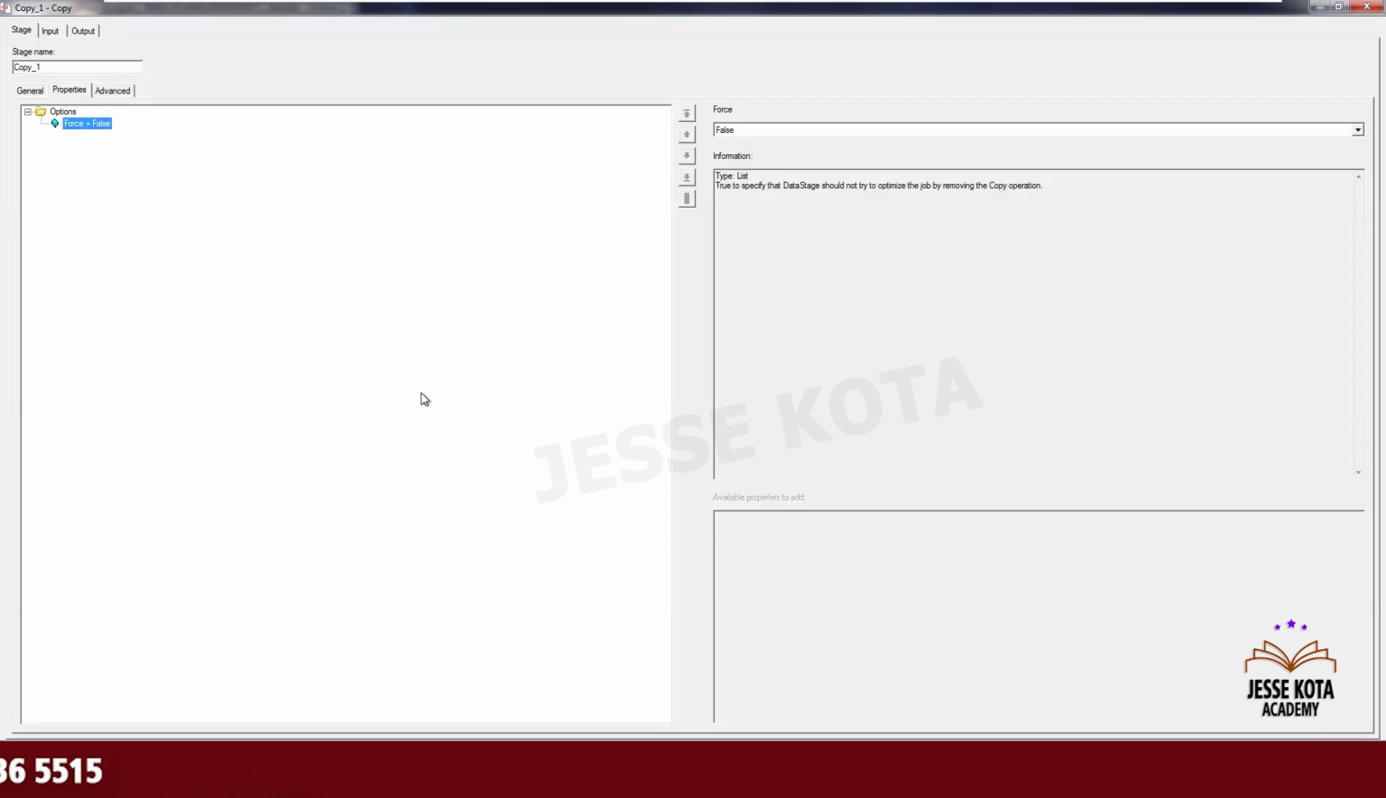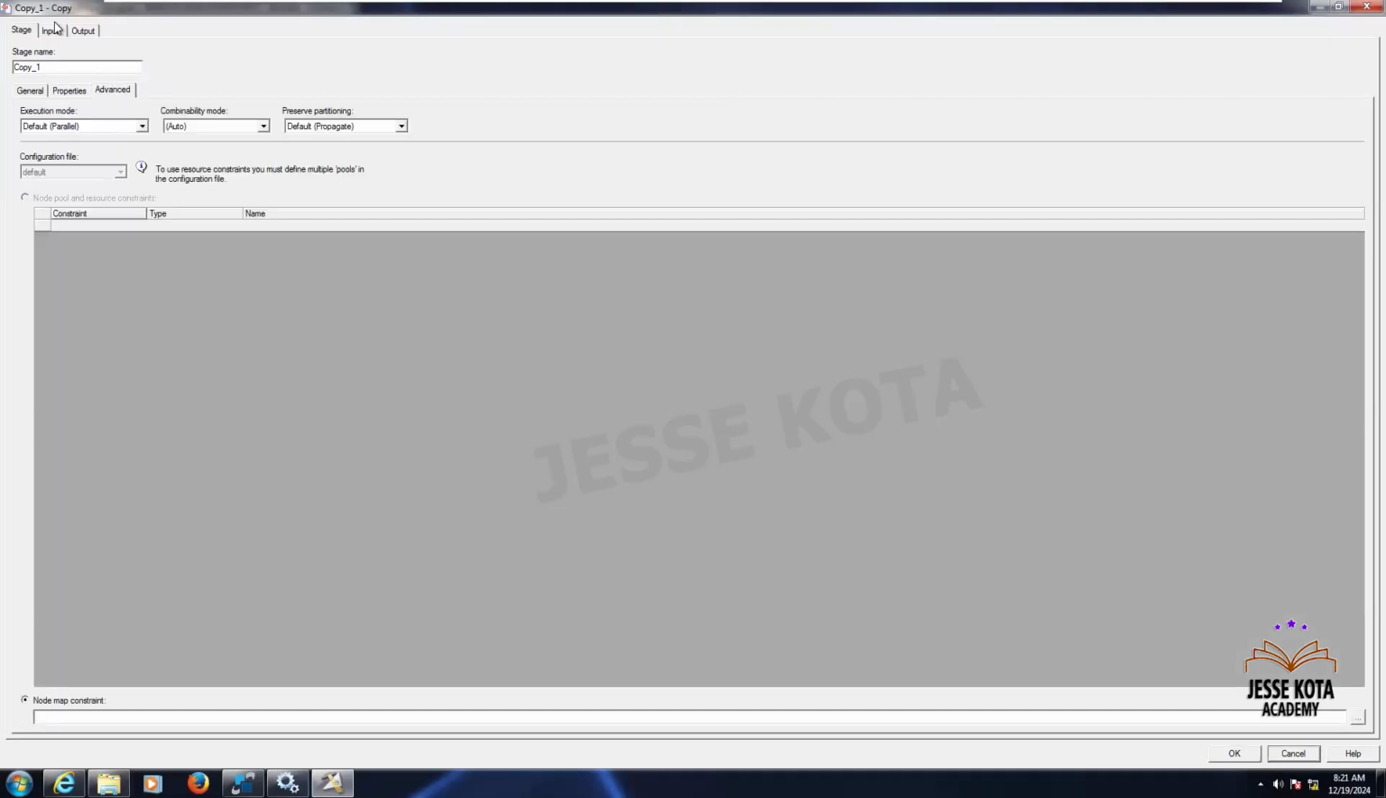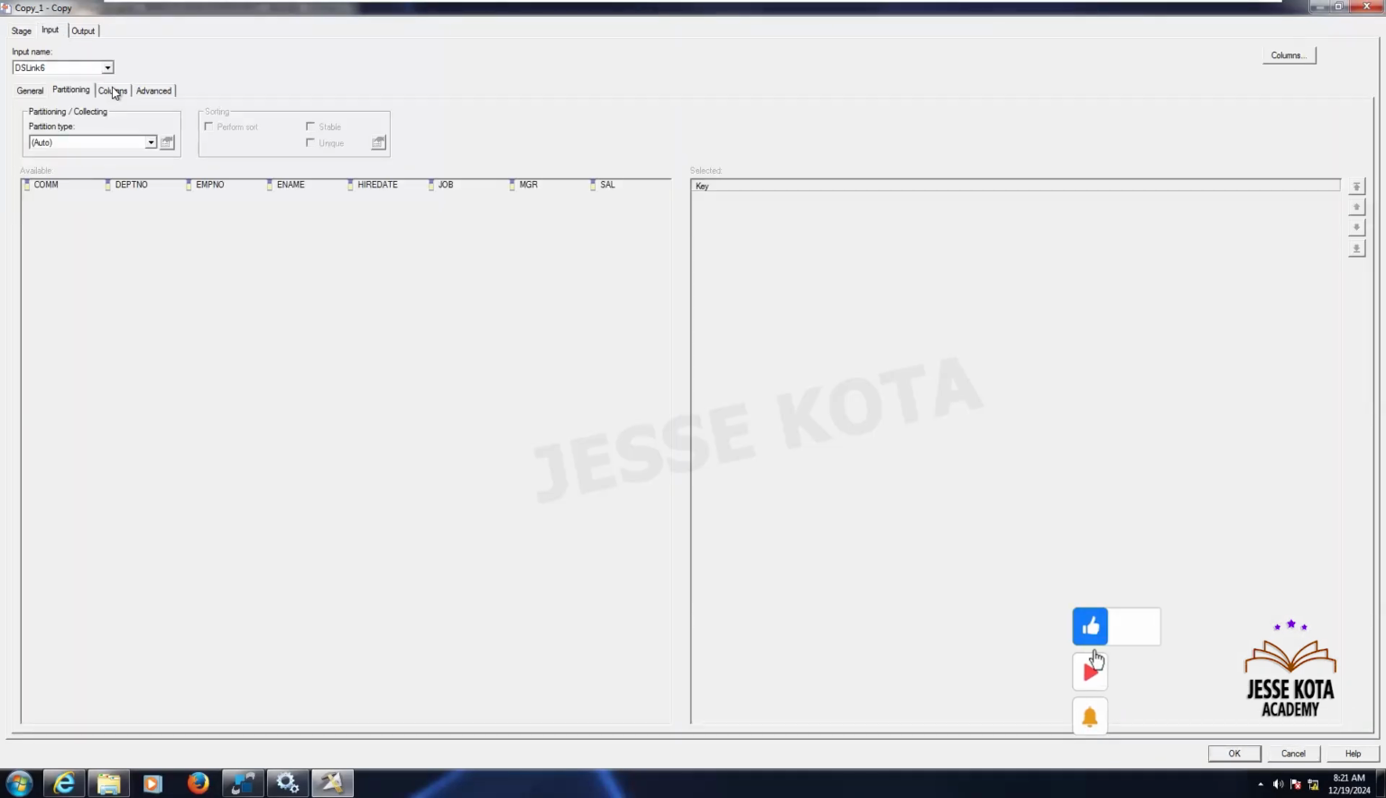So if you use true, what happens? It will optimize by removing the copy operation. I don't want to do that, so let it be as it is. Okay, so now let's go to the output.